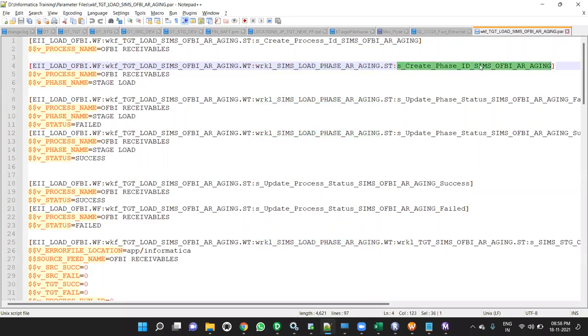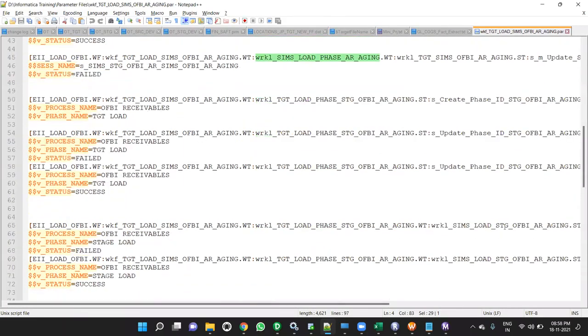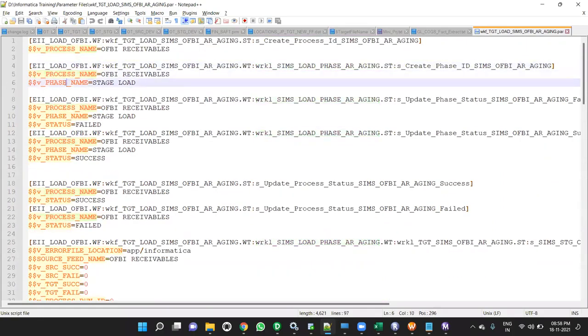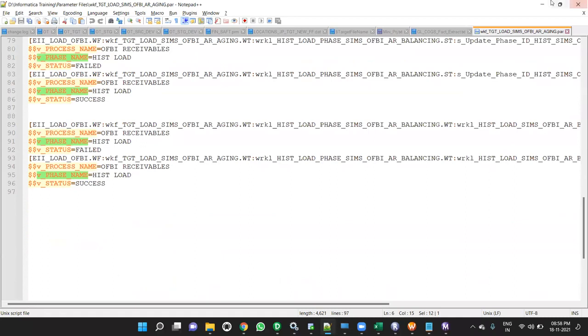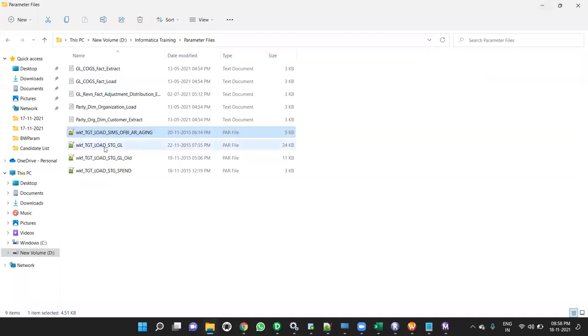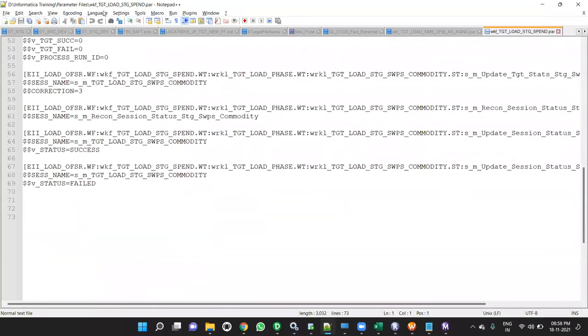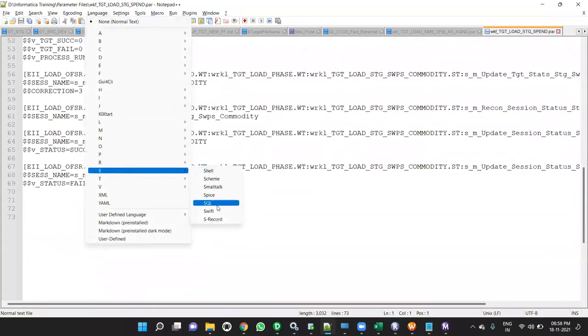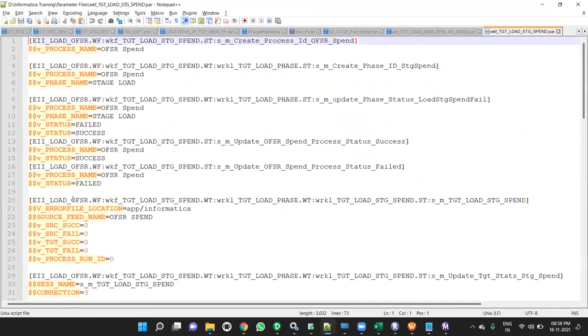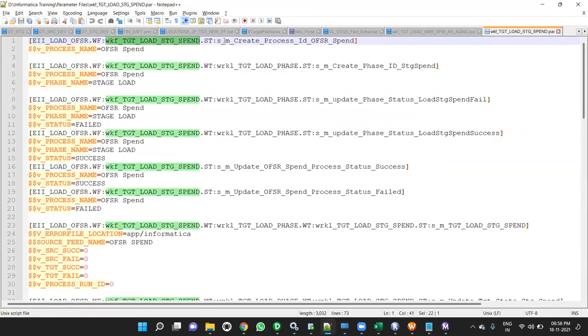Then session, like that. In the worklet, again multiple sessions will be there. See, this is the worklet. In this worklet, there are multiple sessions, and for all the sessions, different process name, phase name. We can use whichever we need. When you see $$, it means it's a mapping variable or parameter. If I open this, this is also the same: folder name, workflow name, session name. If your workflow has a worklet, first workflow name, worklet name, session name.